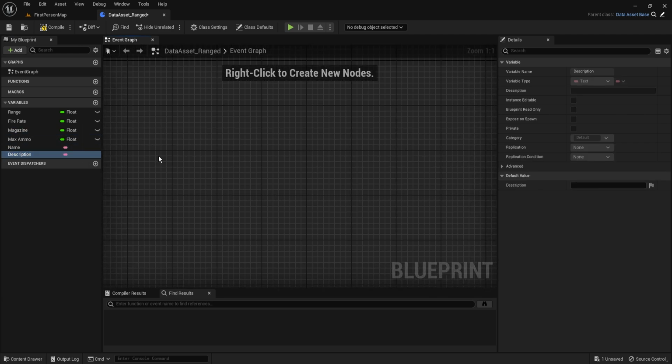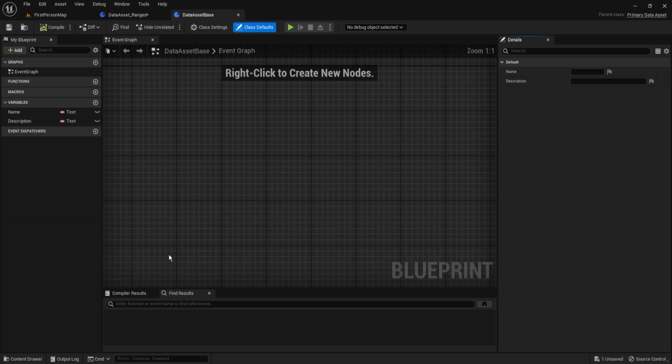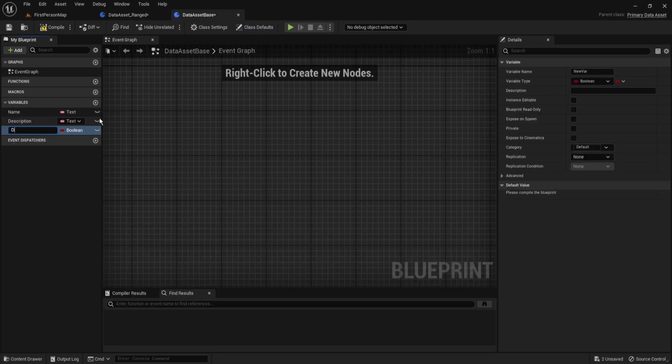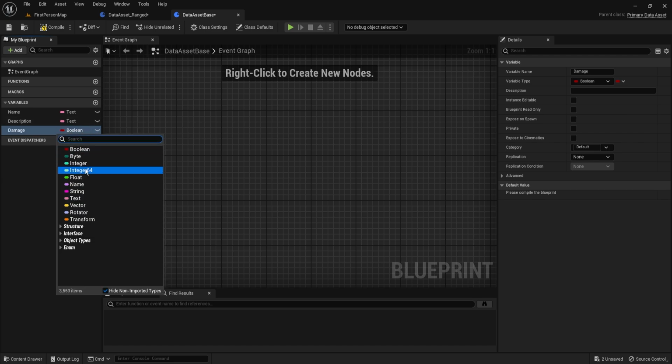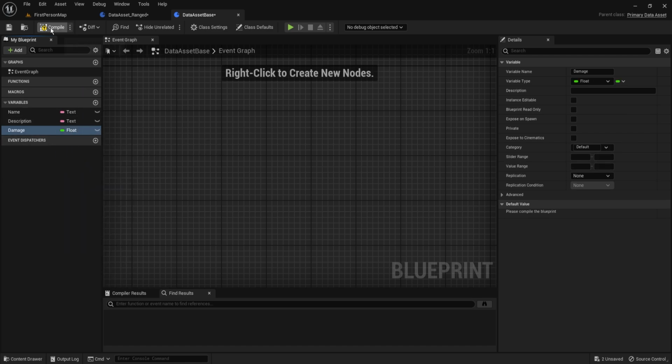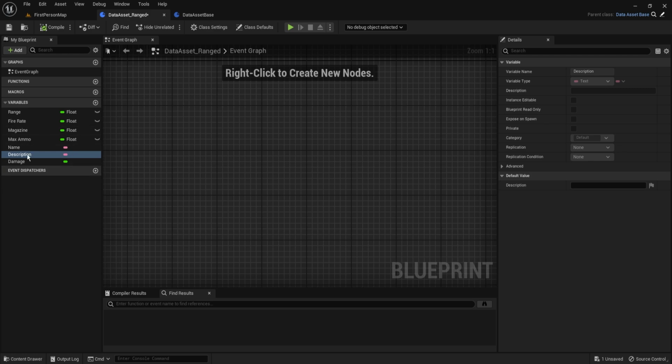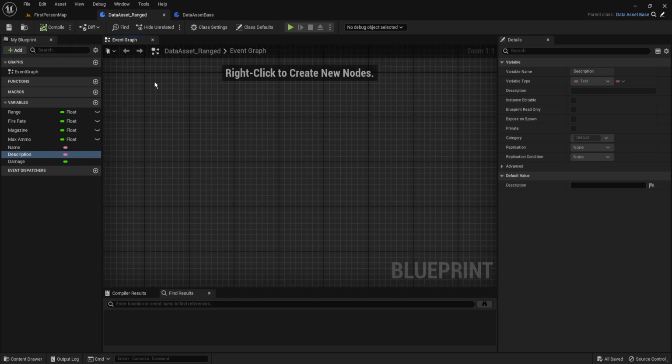And one extra thing we can actually add back in, our name and description, because we're specifically talking about weapons here, we could just add simply in here damage as a float. As damage is going to be for both factors, it won't matter. So we just add damage, float, compile, save, and it'll appear right here as well. So now we have our ranged.